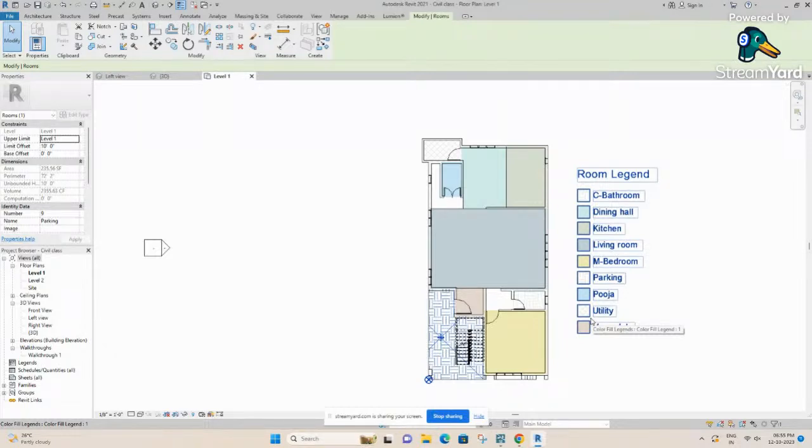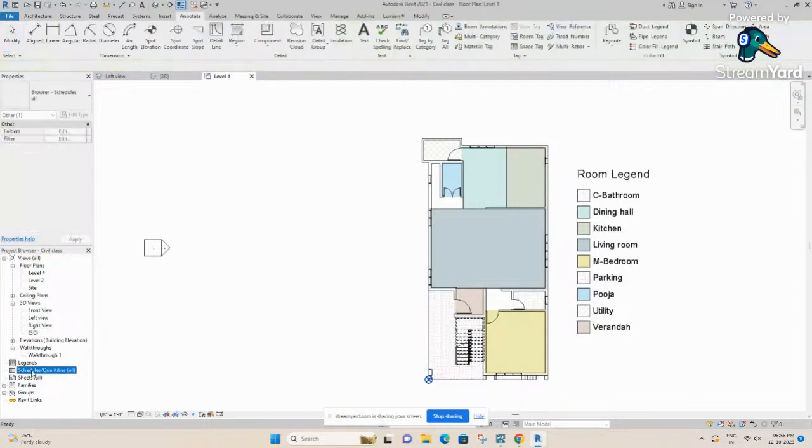So once you are done with the denotations part, the next thing we need to understand is how to schedule the complete area of the building. I'll go down in the drop down. We have an option called schedules. I'll click on schedules.